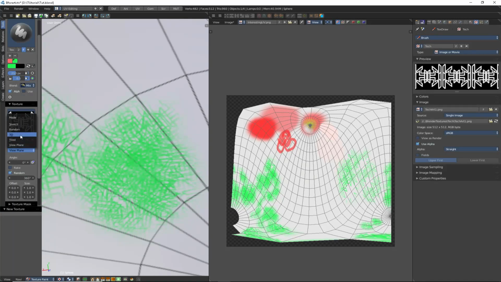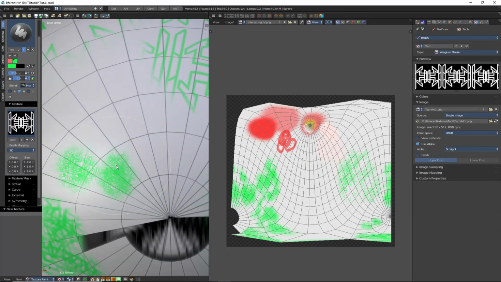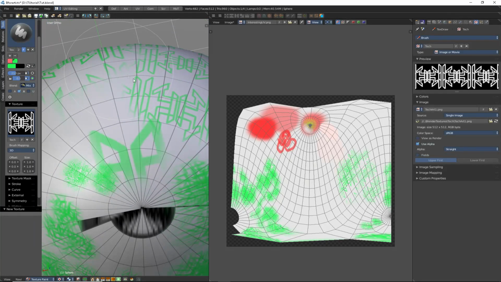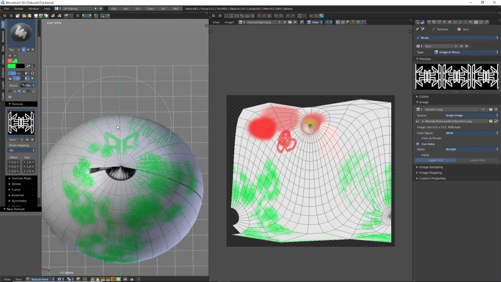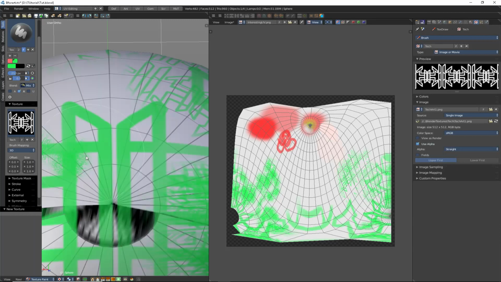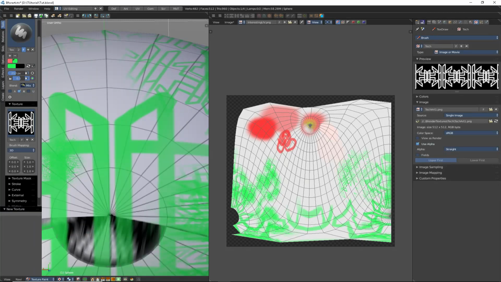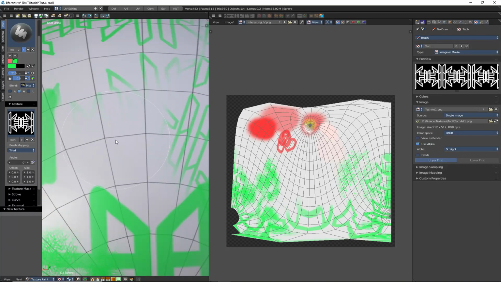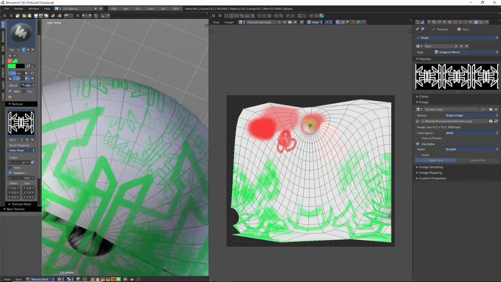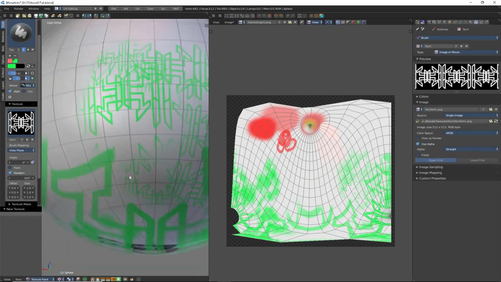So the next thing is 3D. And the 3D brush mapping, for example, uses or applies the brush on a 3D scale. So like you can see, it scales it in a 3D space. Then we have the tiled, which I already explained, it tiles. And then we have the view plane. It's a very useful tool.